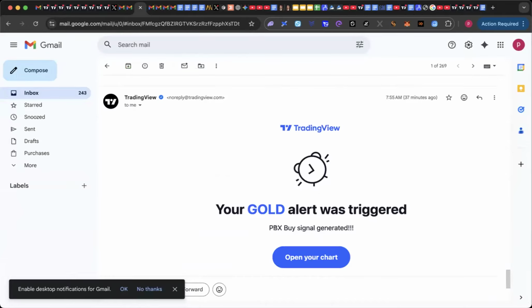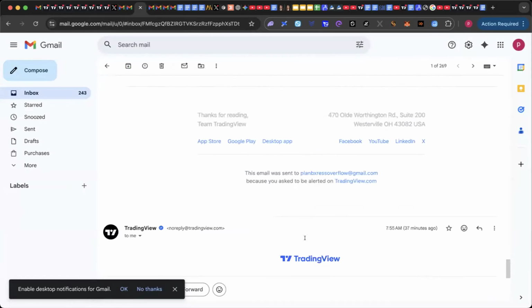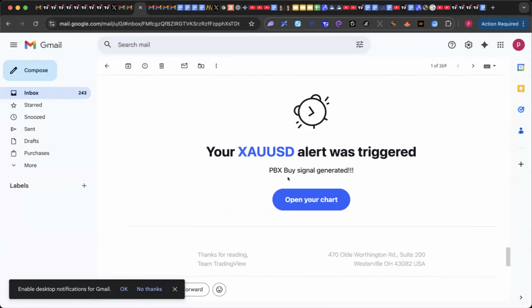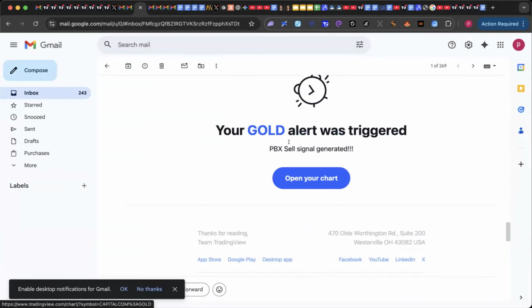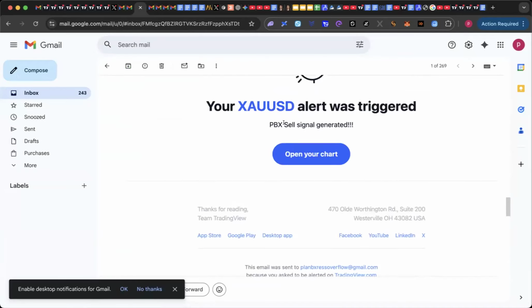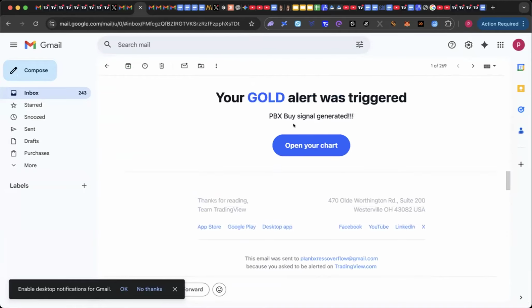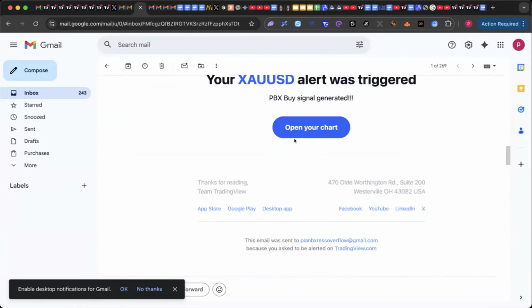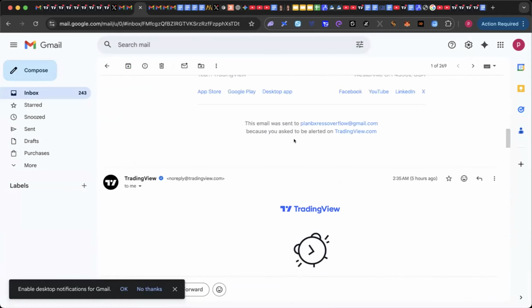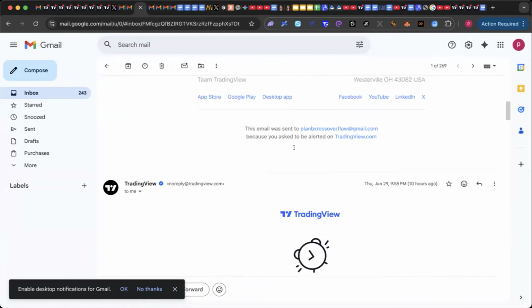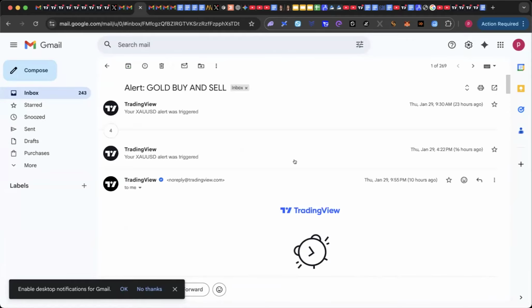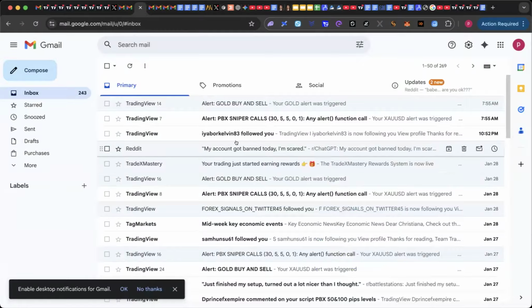All right. PBX buy signal generated. So that means it says you should buy. So others: buy signal generated, sell signal generated, sell signal generated, buy signal generated, buy signal generated, sell signal generated, sell signal generated, in that order. So you're going to be receiving alerts once it gives all of this. Okay, so that makes a lot of sense, right?